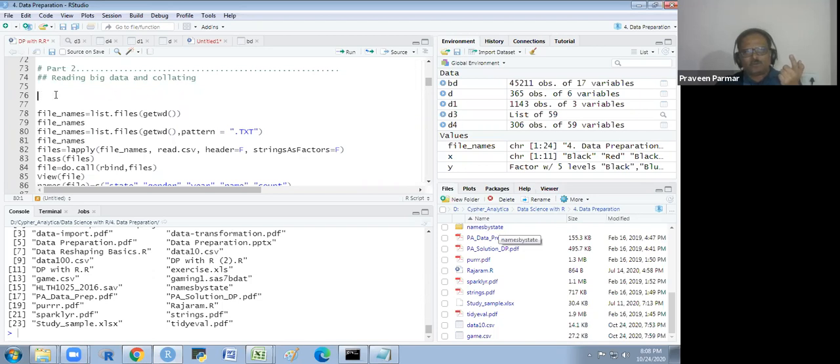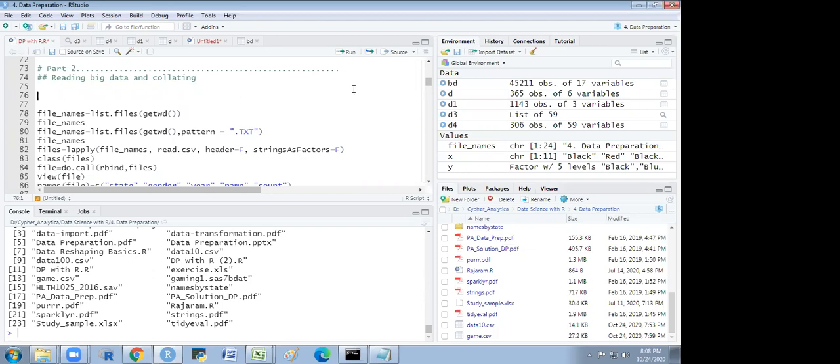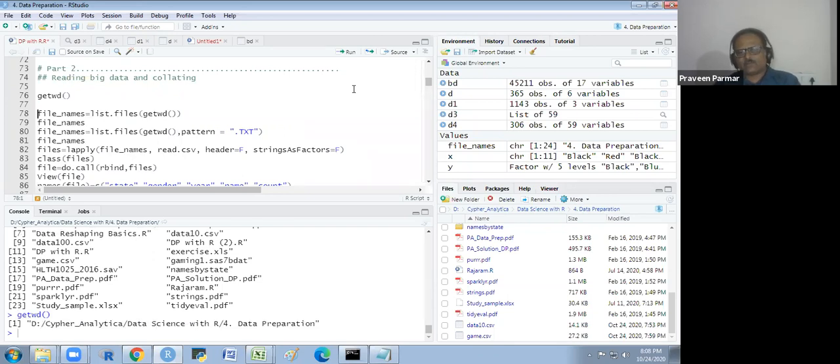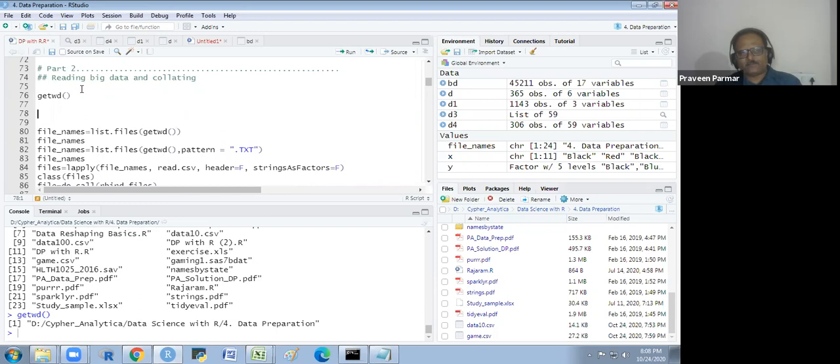Yes, sir. How could I change the working directory? First, I show you what is my present working directory path. I use get working directory, and it is up to the data preparation. But I have one more folder inside that, named names by state, where I want to work. So I will set a new working directory.